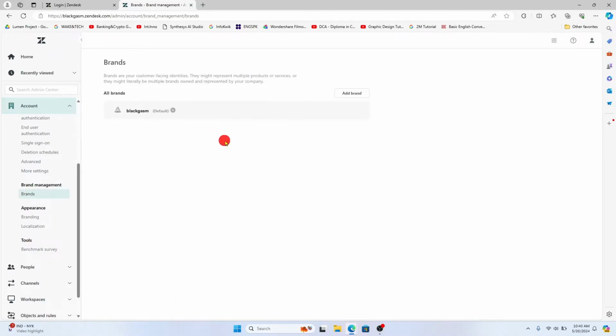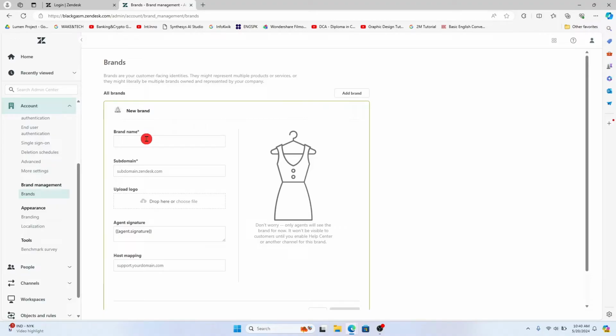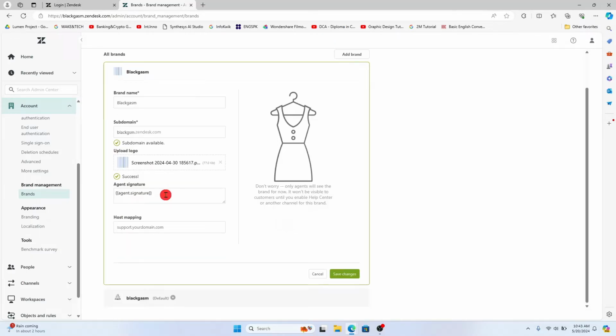You can now click on get started and now you can click on the add brand menu and you will be asked to enter your brand name. You can now enter your brand name within the brand name section and enter your subdomain as well as logo options. You can then enter your logo by dropping your logo into the window or choosing a file by clicking on choose file. Finally, make sure you leave the agent signature option as it is, and after setting your host mapping option, click on the save changes button.